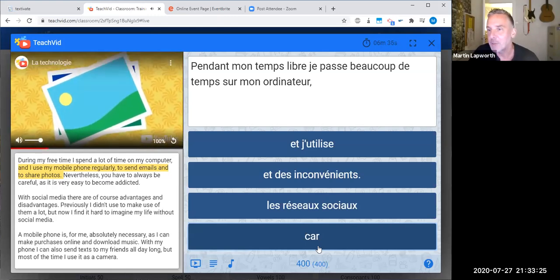TeachVid is all about the caption. I can't pause it, by the way. If I could pause it to talk, I would, but once we're in the activity mode, it refuses to pause. Yeah, so it's all about the caption. After each caption, you're scoring points that appear immediately on the scoreboard. I've only done one caption, and I've scored 400 points there, it tells me already.